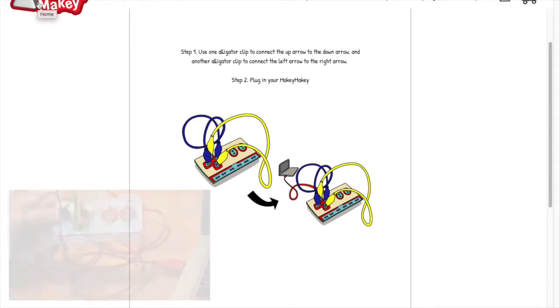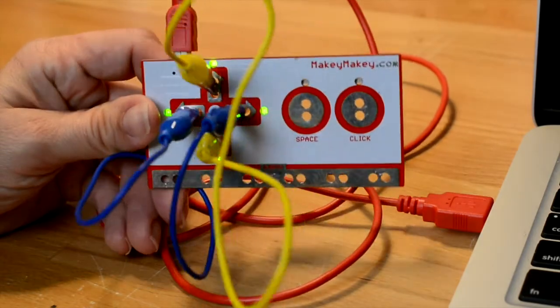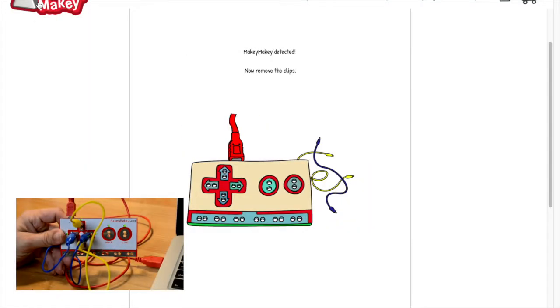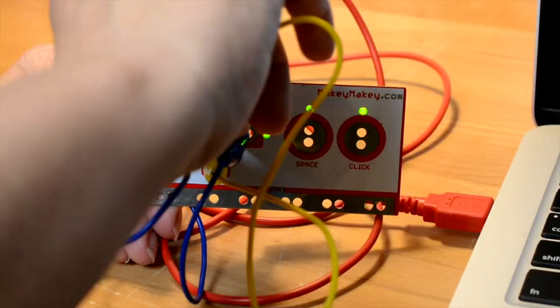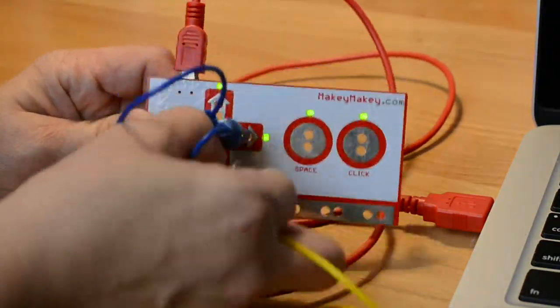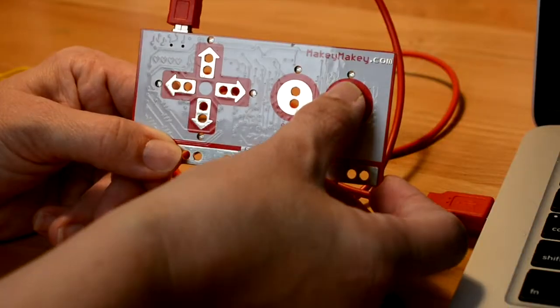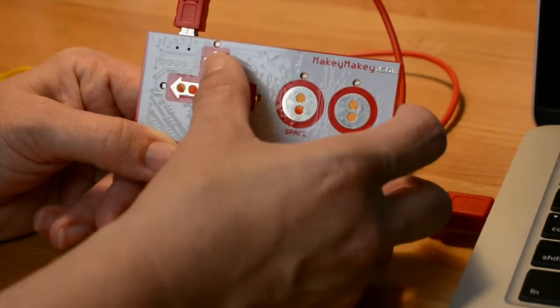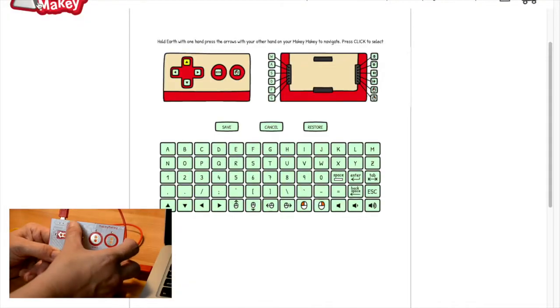Once you have the alligator clips plugged in, plug in your cable and wait for all the lights to flash green. Once all the lights have flashed green, you can remove your alligator clips and you're going to be able to remap by holding Earth with one hand and then using the arrow keys to navigate the remap page.